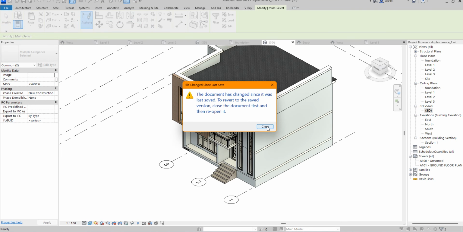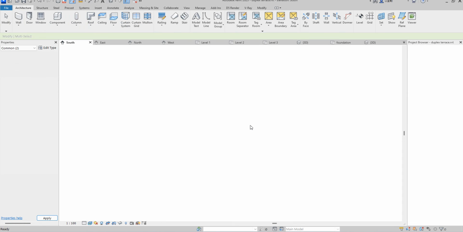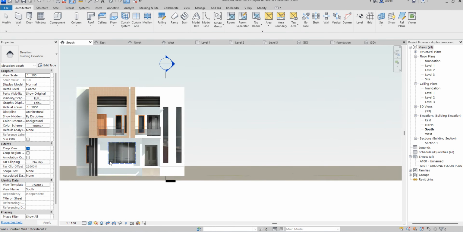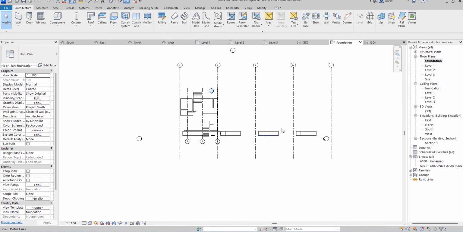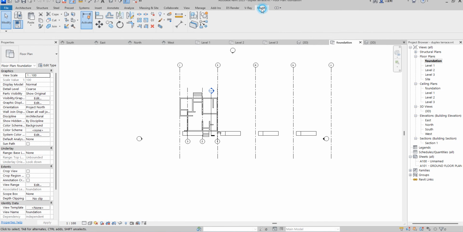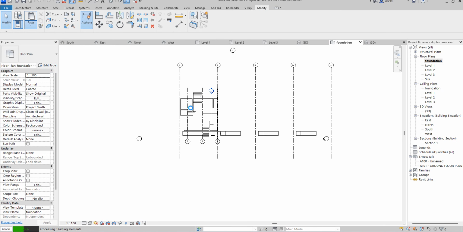What did it say? Document will change. Yes, don't worry, let it move. So the document is here. What I need now, I will go to foundation. I just need to go to modify, then align. Say align to current view. Let everything be systematically aligned to this position.